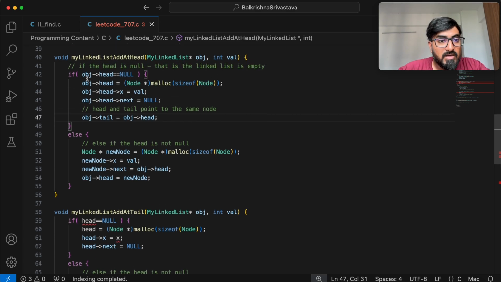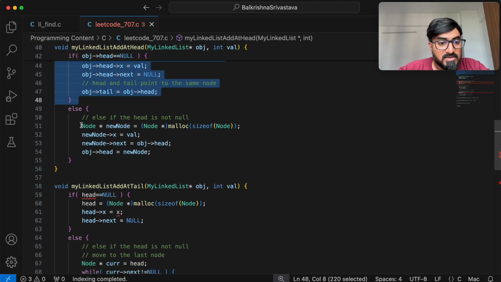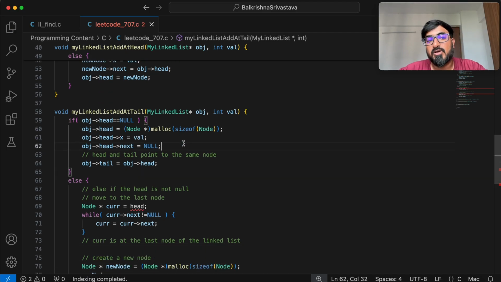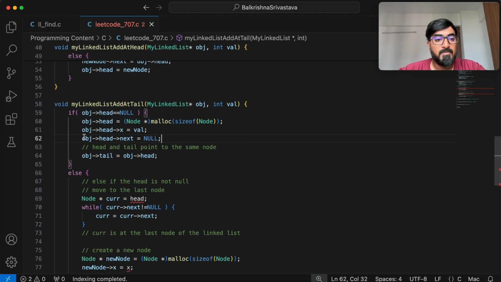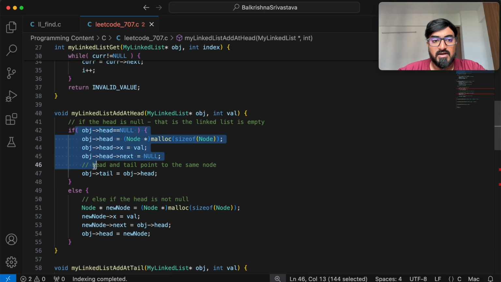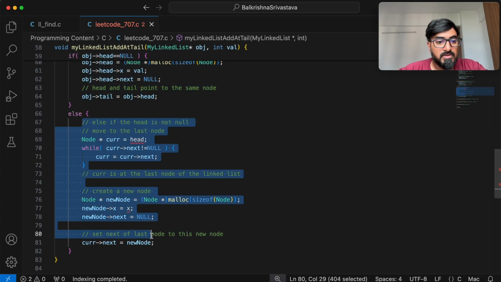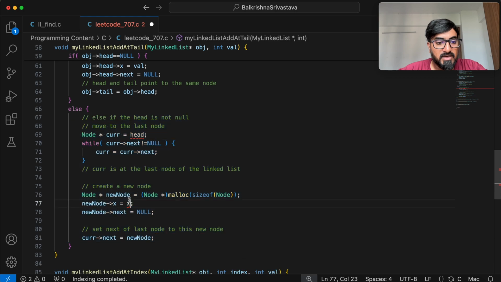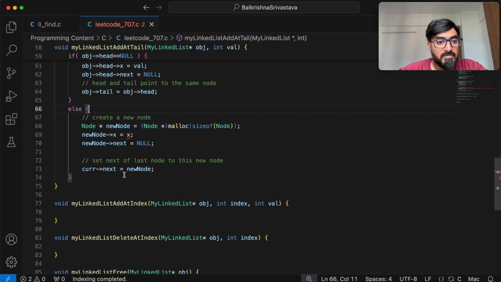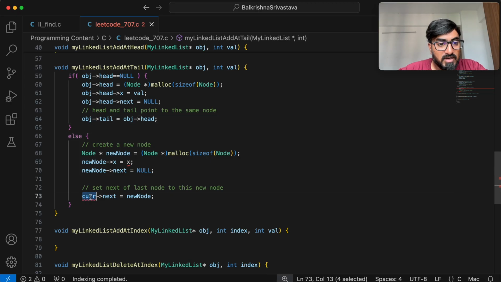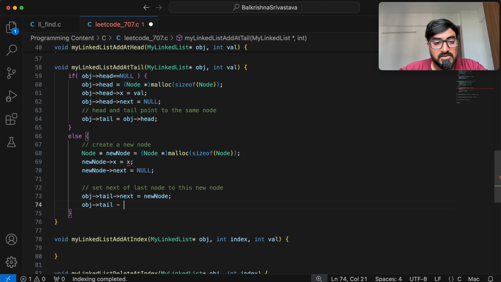Okay, so when we come to this part, insert at tail, the case for an empty linked list remains the same, because if the linked list is empty and you're adding a tail, you're adding the only node, which is the head and which is the tail. So this is the same case as empty list for addAtHead, same case for empty list addAtTail. Otherwise we can simply use the tail. I can say create a new node, set the value and next, set the next of the last node to this new node, which is basically object's tail next is new node, and then the tail is this new node, and this is val.